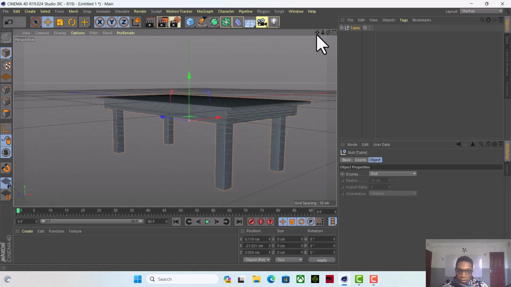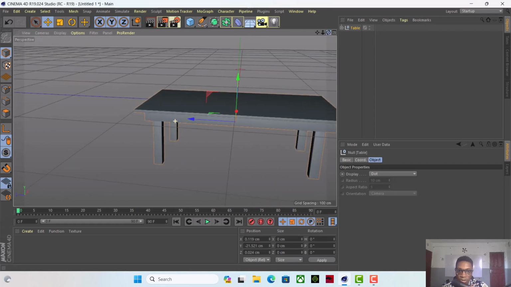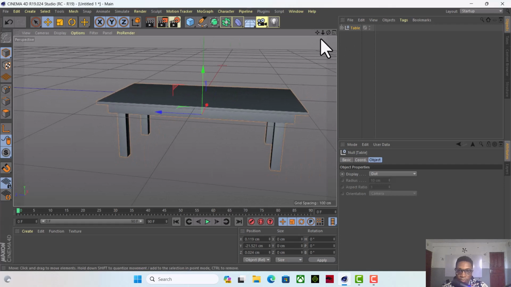All right, and then let's do this. Now the first thing we want to do is create a new texture, and then we're going to texture our table. Which means that I'll have to just create a new texture. And where do I create the texture? I create the texture at this side in my Cinema 4D R19. So you just click on create.